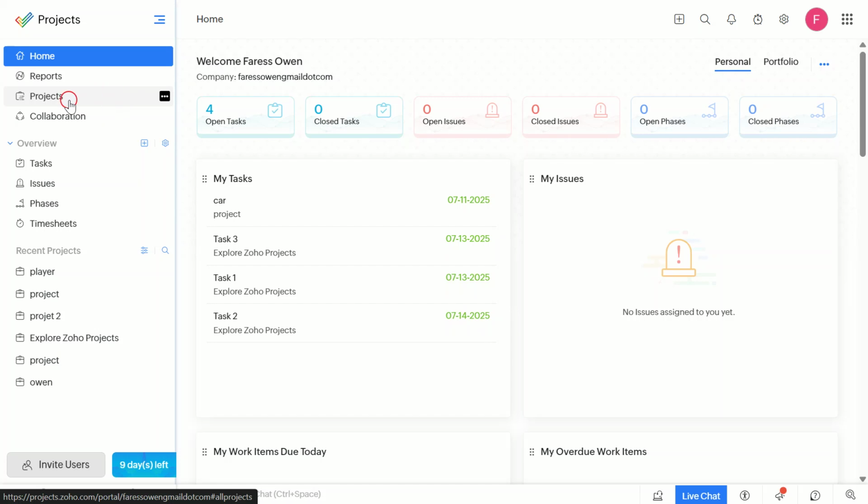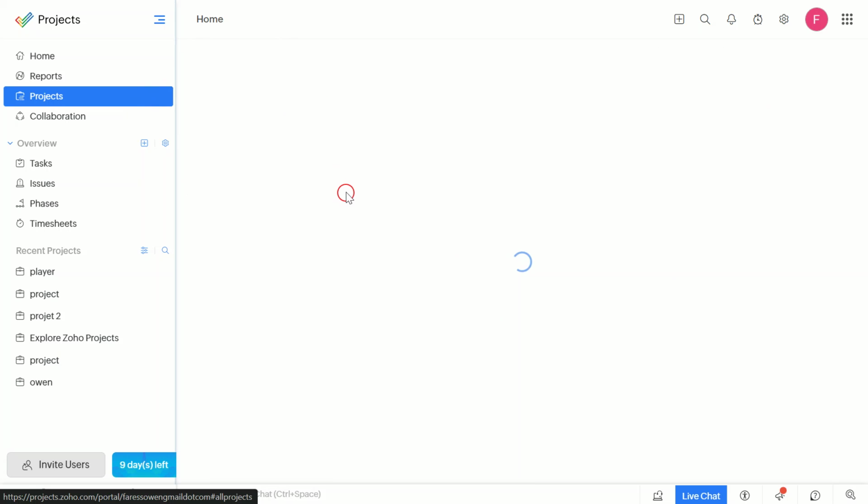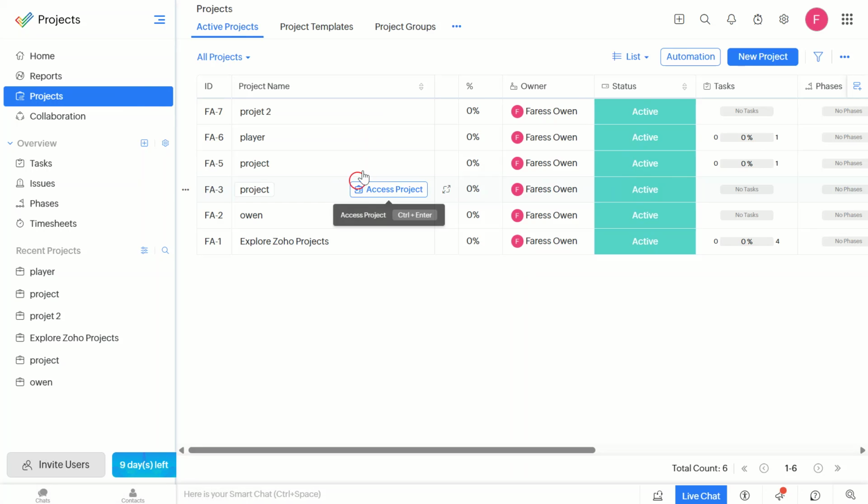Now that we've done that, navigate to the Projects tab. This is where you'll be able to oversee all your ongoing customer support tasks.